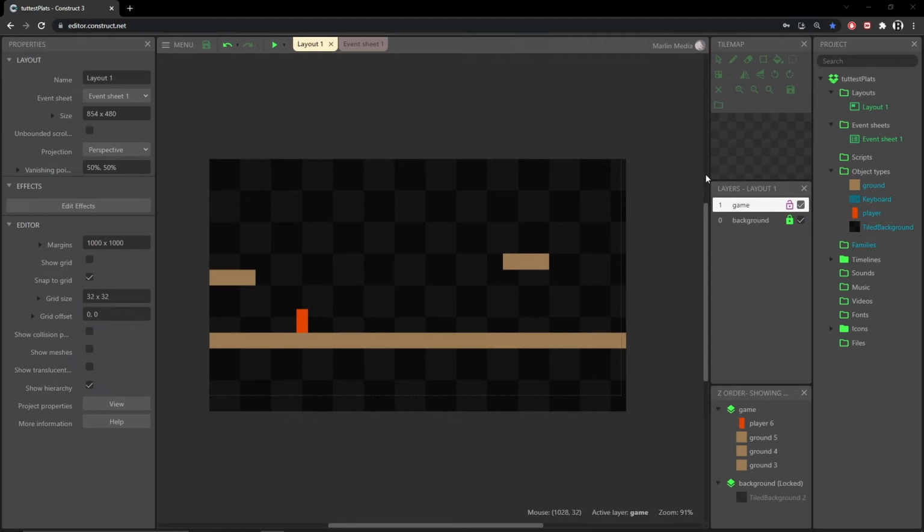So in this first one, we're going to use the Sine Behavior built into Construct 3. We'll play around with it and make all different types of movement with our platforms. I'm just going to run through really quick what I already have set up that you see on your screen.